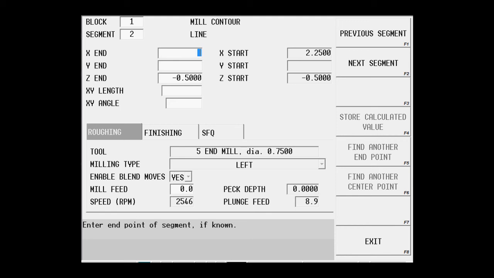I don't know the endpoint in X of that line, but I do know the endpoint in Y, and that's going to be a minus 3.688. However, on this one, I also know the length and the angle. The length is 0.646. It's a print dimension. And the angle is going to be 270 degrees minus 45, or 180 plus 45. Either way, I get 225 degrees.